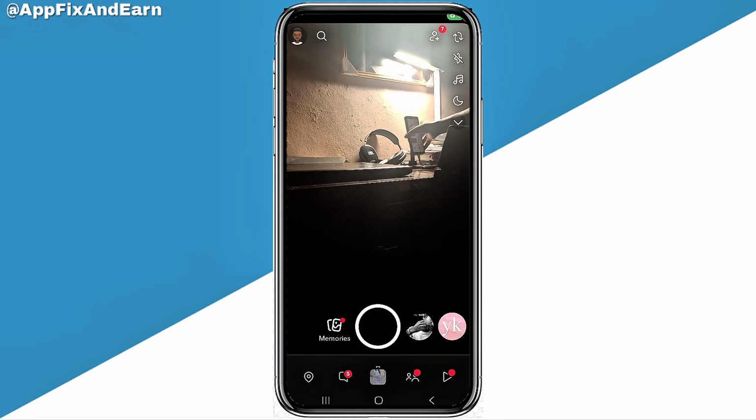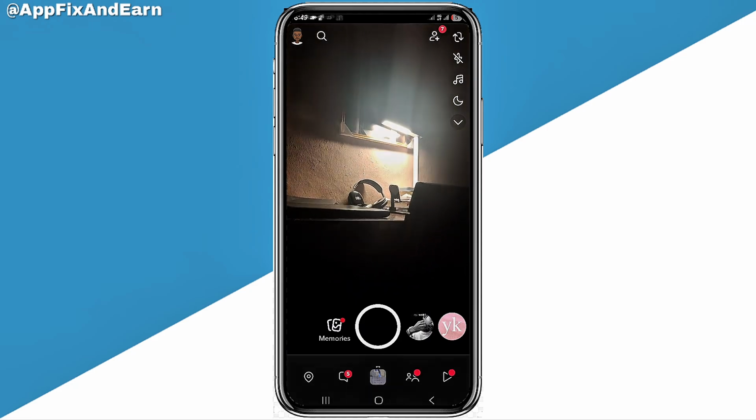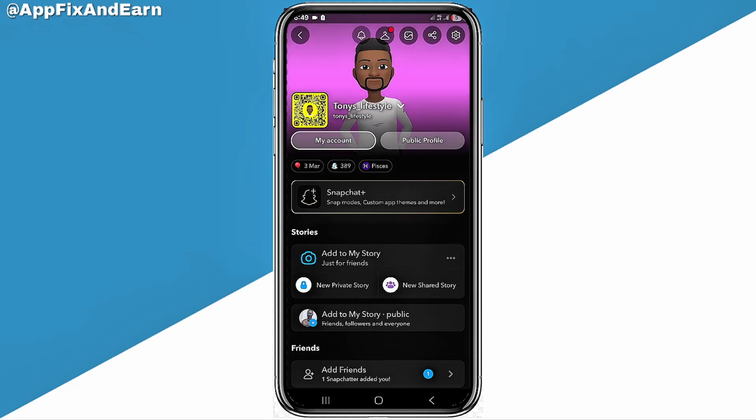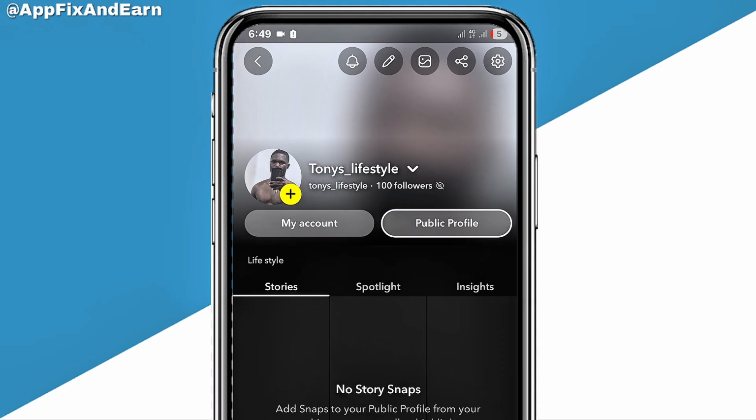The first step you need to take here is to go to your Snapchat app like this. Now quickly go to your profile section like this. So right here you can see where it says public profile. You simply need to go ahead and click on that like this. So looking right here, you can see the numbers of followers I have here.